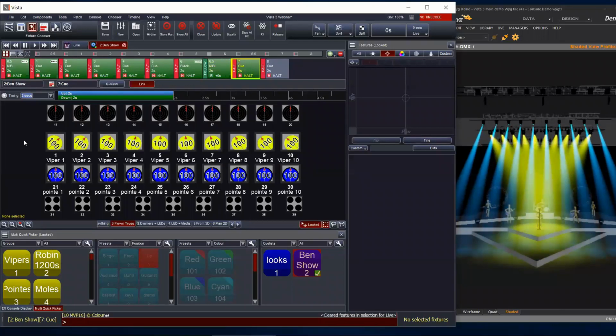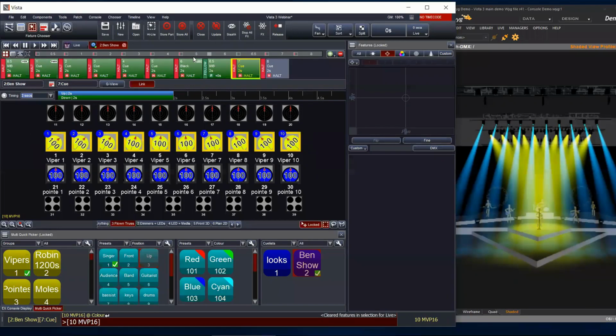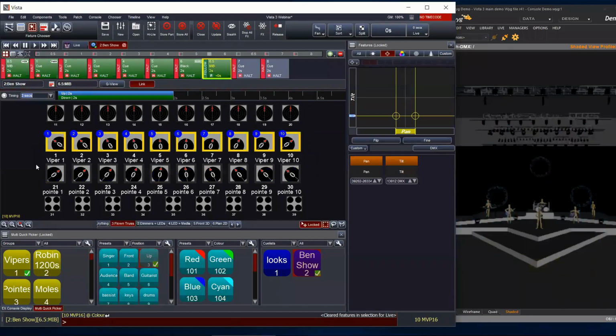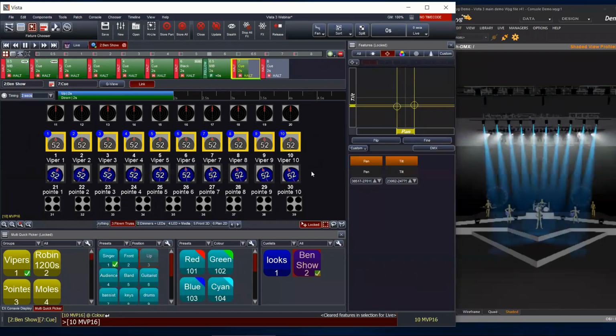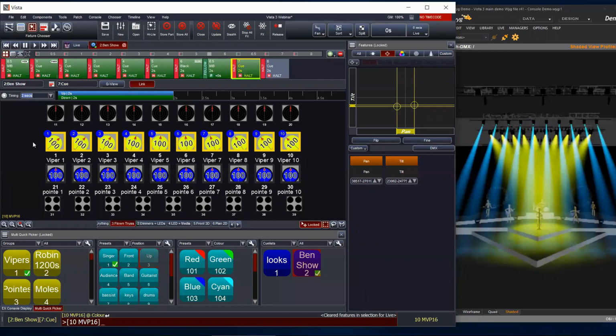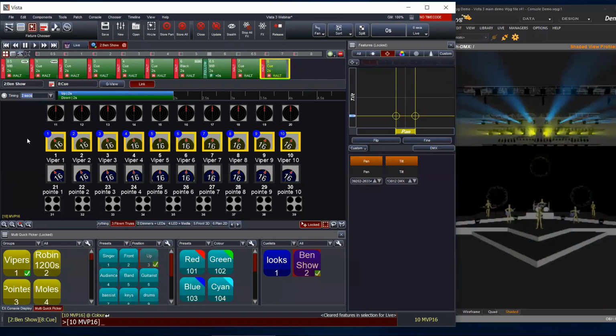Now I got all kinds of fun things happening. Oh yeah, there they are. They're on the right. There we go. They are doing it right. I think I'm looking at the wrong fixtures.